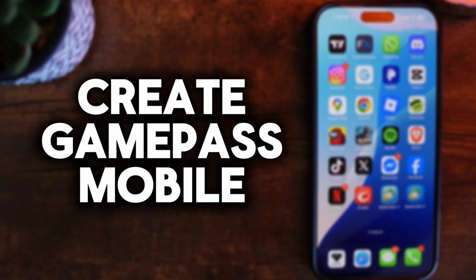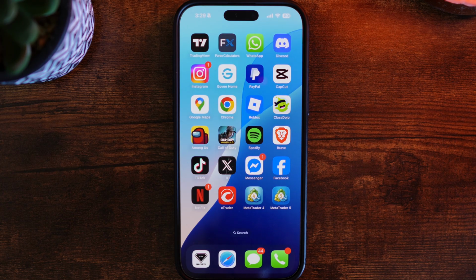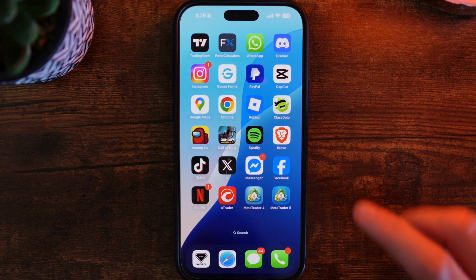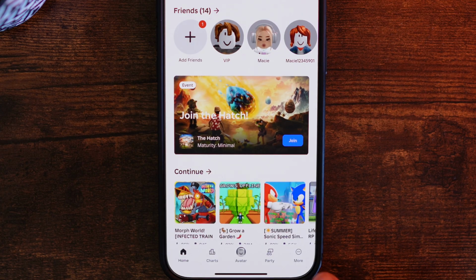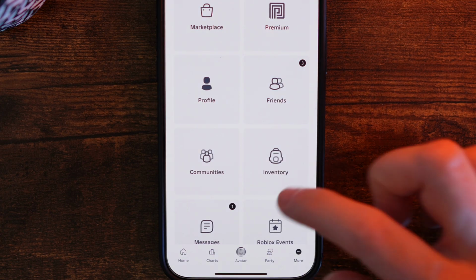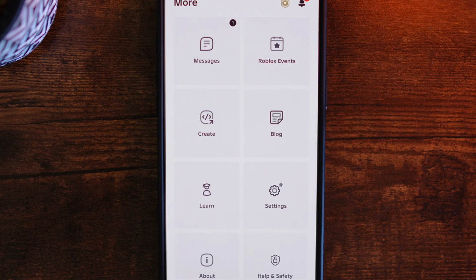Today you'll learn how you can create a Roblox Game Pass on mobile. So the first thing we need to do is head over to Roblox. Now once we head over to Roblox, you want to click on more in the bottom right hand corner. You then want to scroll down until you see the option for create.